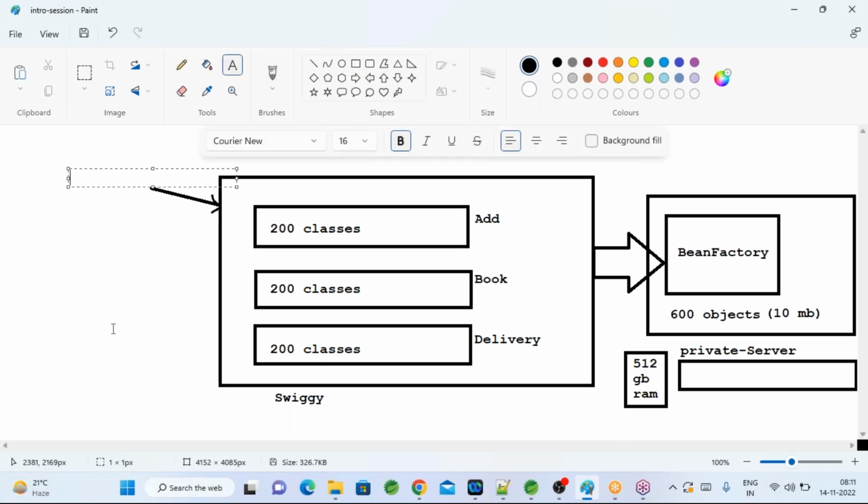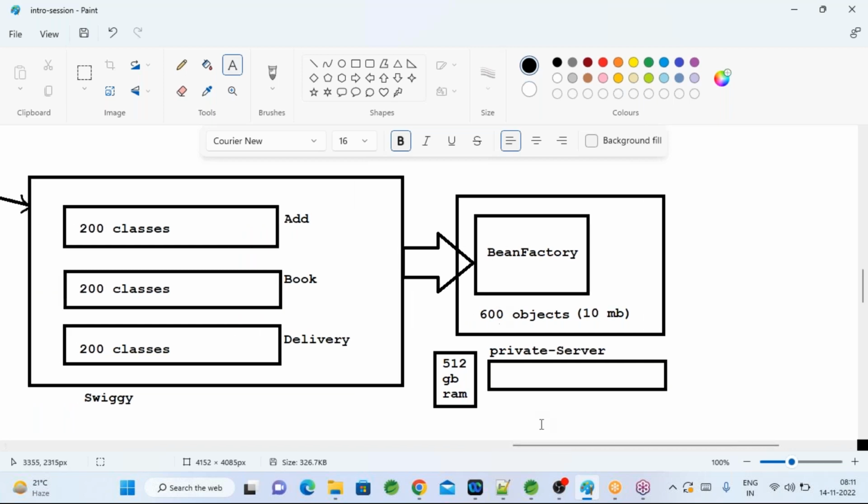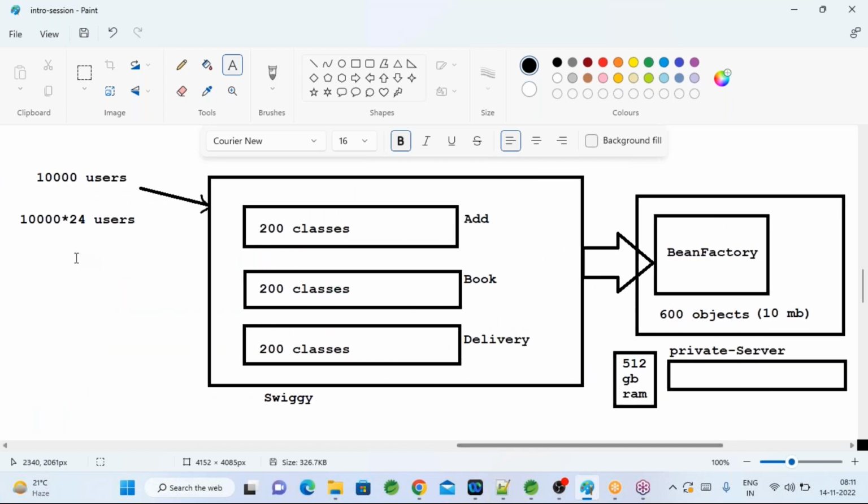Let's say the user request count is 10,000 users requesting for every hour. If you consider 24 hours, this user count is 10,000 into 24, right? 2,40,000 users are requesting on a daily basis. If you try to create a new object every time, what will happen? So how many users? 2,40,000 users, 2 lakh plus, right?